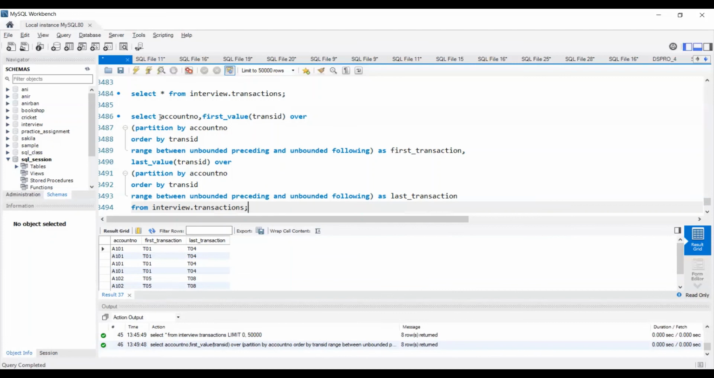To avoid repetition, we can use the distinct keyword so that it will show only 2 records, one for A101 and the second for A102. This is the output we expected. In this way, we can solve this particular question. So that's it from this video. Thanks everyone.